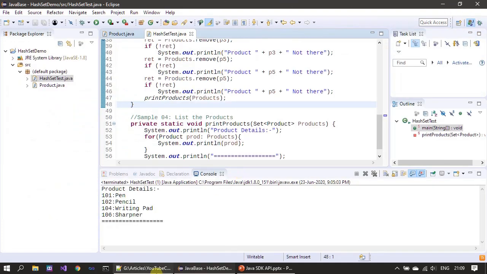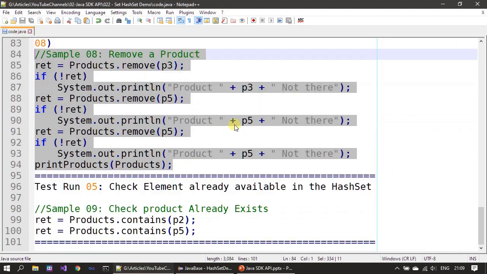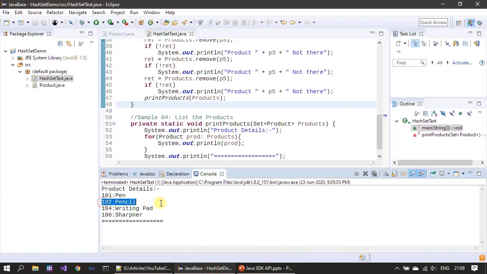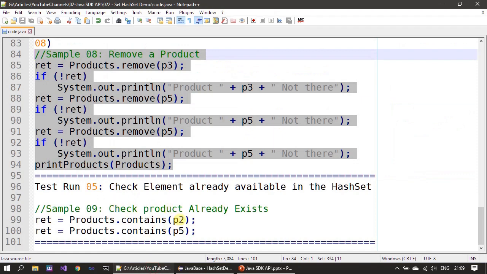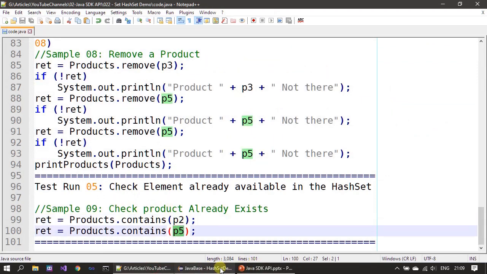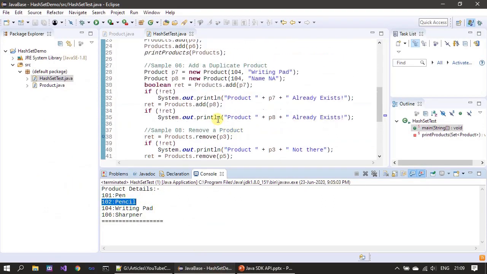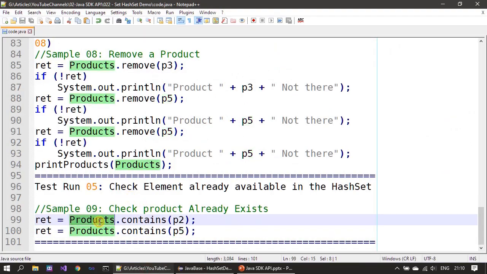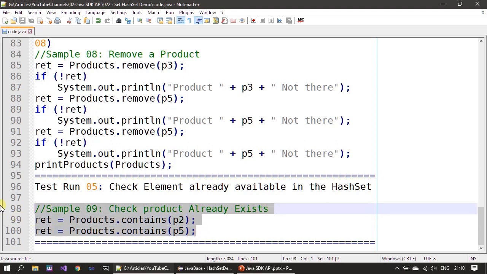Now we will go back to our last test run. So here what we are doing, we are making a call to the contains method. We know that P2, pencil, is there in the collection, and P5, clips, is not there in the collection. So this one will return true, this P5 one will return false, and this one will return true. So this is our last test run. Let us examine how the contains method works.